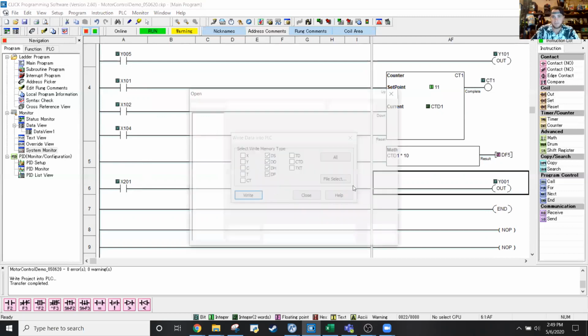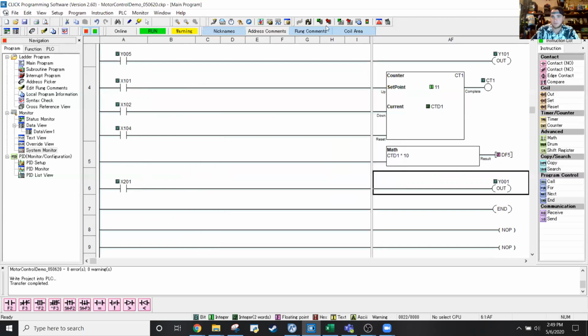And I'll go ahead and drop... Whoop, what was that? Nope, wrong button. I'll drop that code into the PLC.